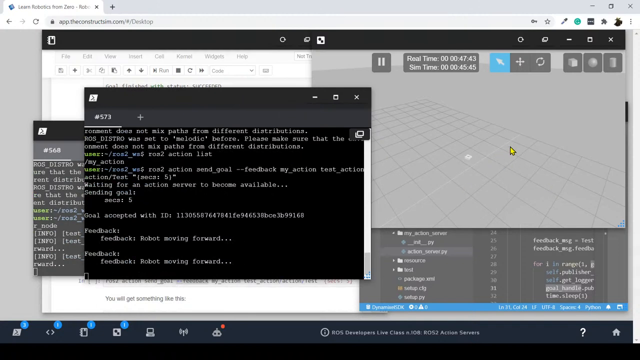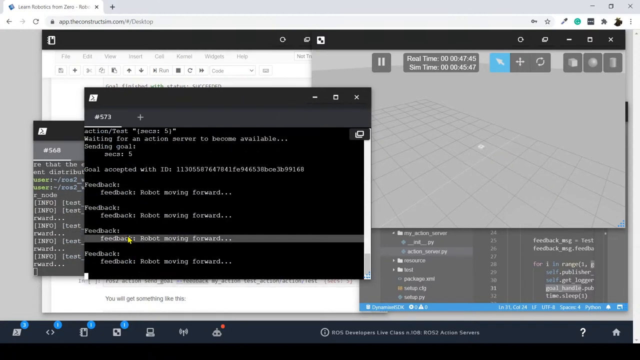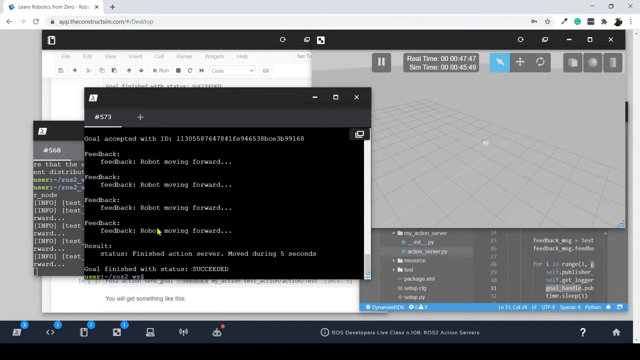The robot starts moving, I'm getting the feedback here, robot moving forward, right? Okay, so it has worked. We don't need to blame it on Engineering Nations.